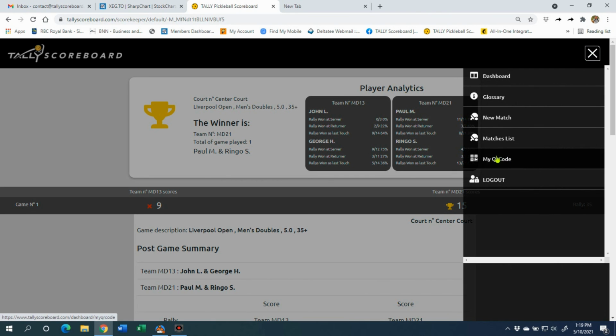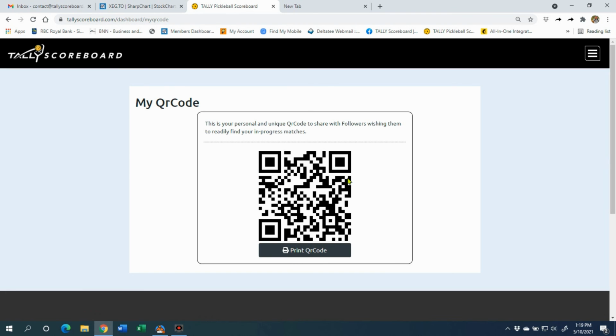One other thing I'll just explain here too is every ref has their own QR code. So a spectator could scan this QR code and then be immediately taken to a spectator version of the scoreboard with banner advertising. So that's something I could show you at another time, perhaps.